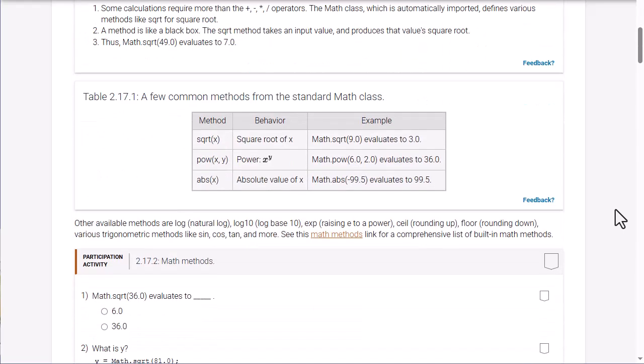So here are three of them. The square root takes the square root of a number. The power method will take any number and raise it to a power. And then the absolute value of a number, the ABS method, gives us the absolute value, the positive value of whatever number we put in there.